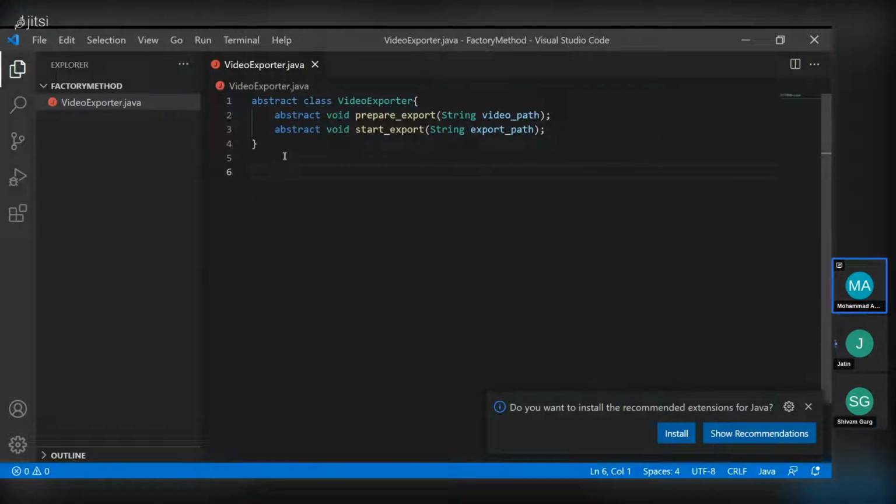What is the difference between the two functions, prepare and start? Basically, we have one exporter. The product we have is a video exporter. An exporter in our program will do only two things. One is it will prepare the export, whatever is required to prepare it. It will do those steps, and then it will actually start the export.